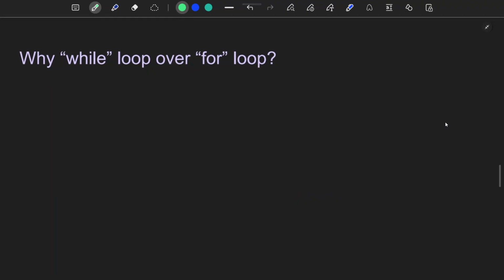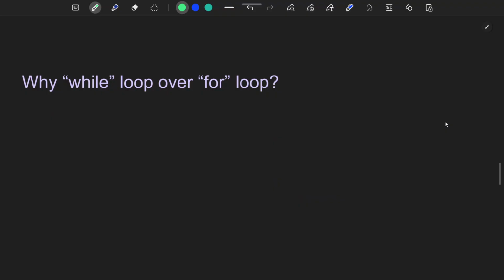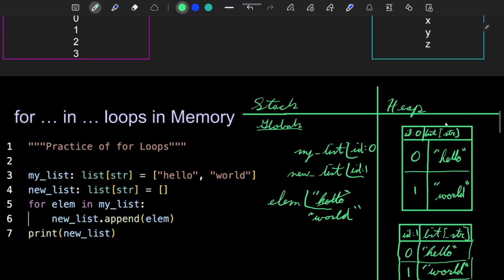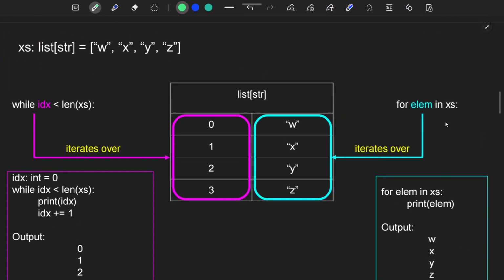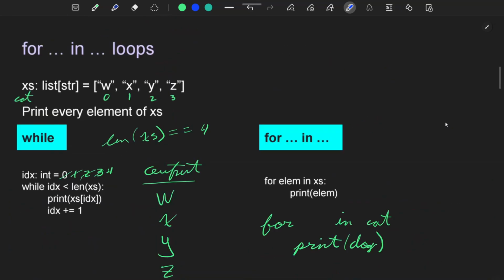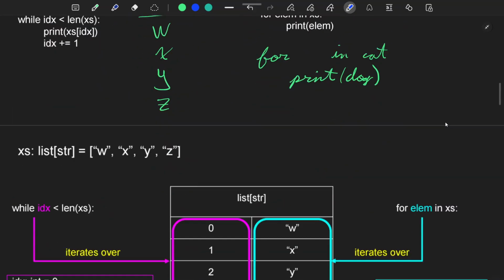All right. Why a while loop over a for loop? Well, while loops allow you to access specific index ranges, whereas the for loop we've learned so far has you loop through every single item in the list, right? So if I wanted to use a for-in loop on this, it's going to execute whatever is underneath it on every single item in this list.